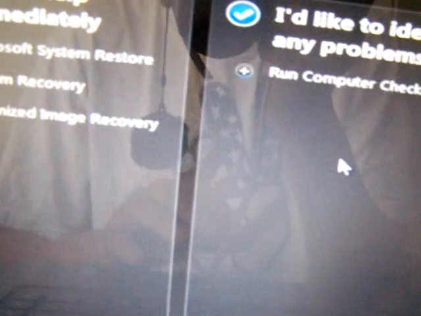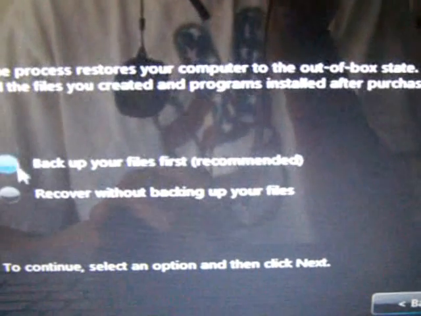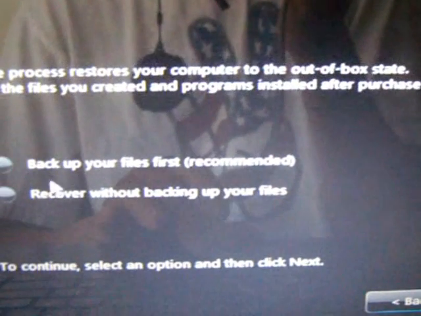So from here, you go to the left hand side of the screen where it says the first option, the second option that says system recovery. You click on system recovery, and you come to a new screen that says backup your files first recommended or recover without backing up your files.